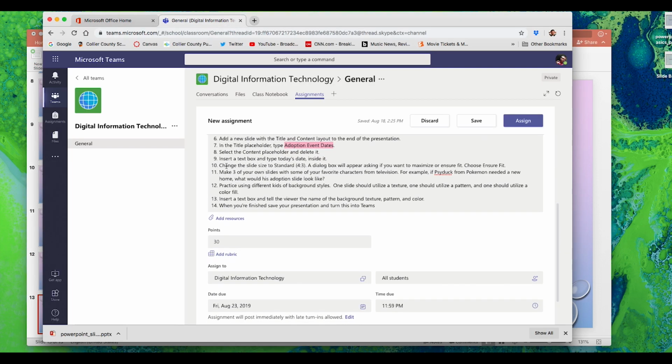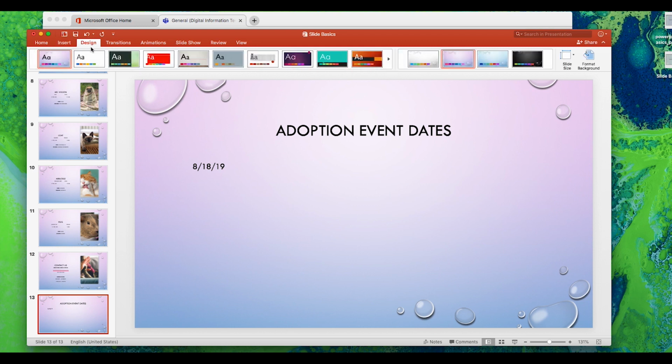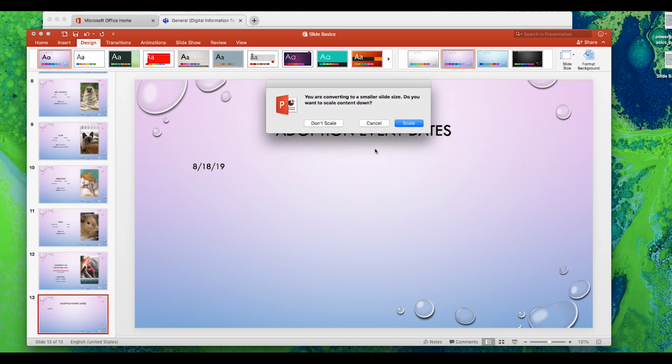Select the content placeholder and text box. Change the slide size to standard 4:3. A dialog box will appear asking if you want to maximize. Okay, so slide size is actually kind of important because it's one of the things that you're going to see on your test. Under the Design tab, all the way over here to the right, you're going to see slide size. And there's only two options. There's standard 4:3 and there's widescreen 16:9. All right, so I'm going to say standard 4:3. You're going to have something that pops up on the Windows side. I believe it says Ensure Fit, and you want to say Ensure Fit. Mine says Scale.